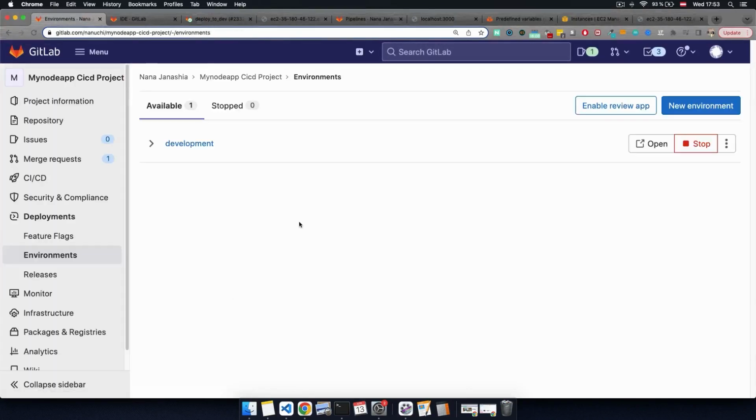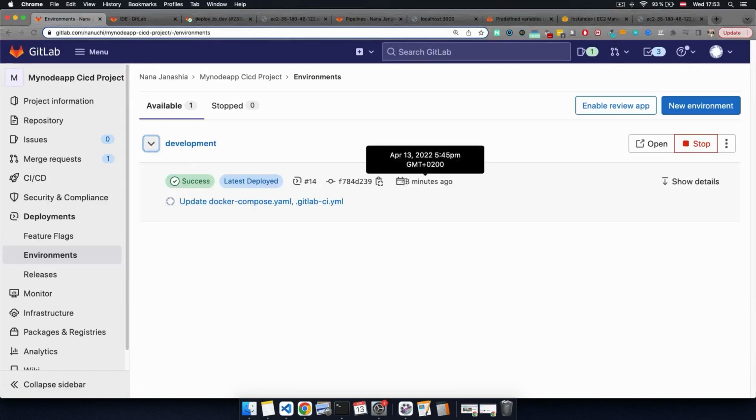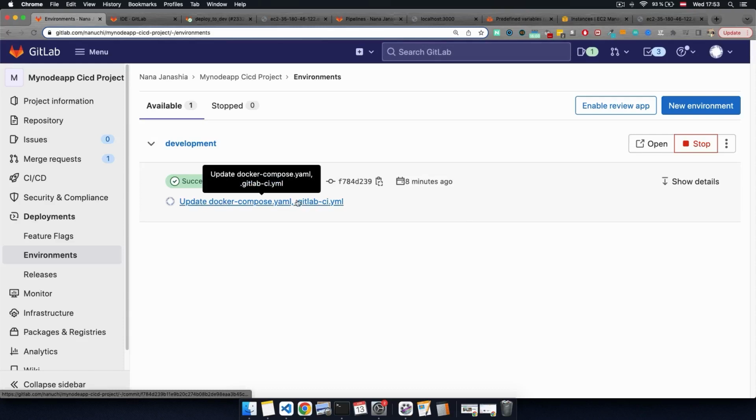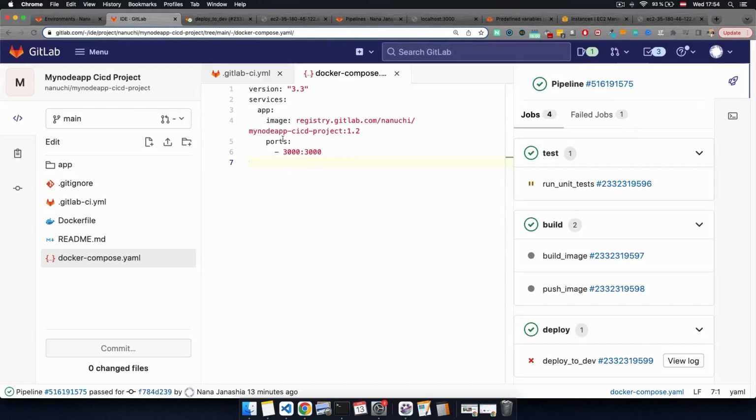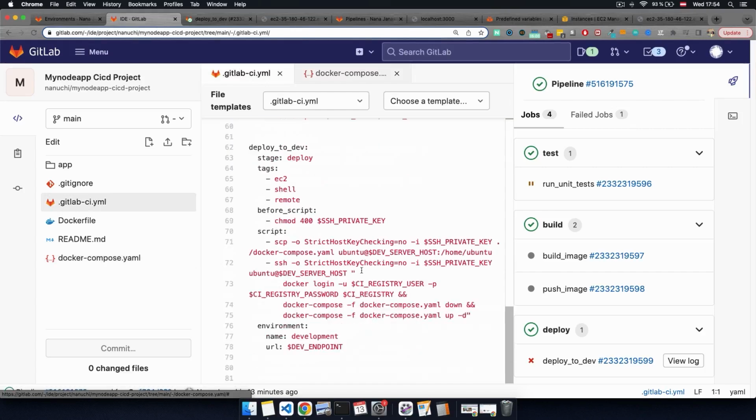And in the environments tab, we should see the last deployment was 8 minutes ago when we updated the docker-compose.yaml and gitlab-ci.yaml files. And if we open, our application is running and accessible again. So now you could add any other containers here on this Docker Compose list, like a database service, messaging service, whatever service you want for your application, and you wouldn't have to change anything in your CI/CD pipeline code.